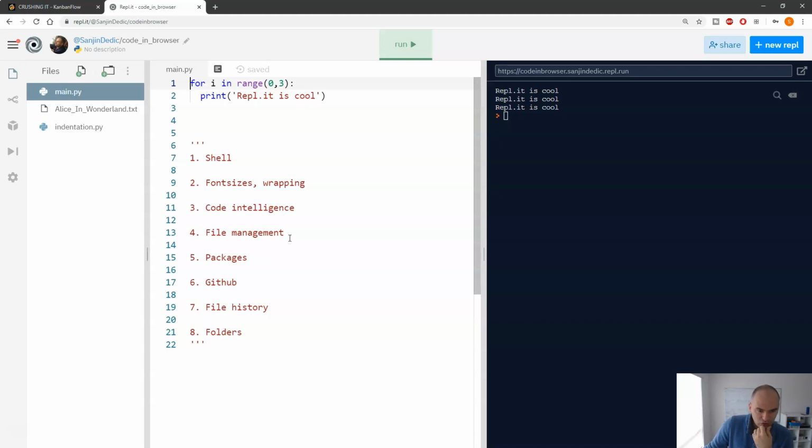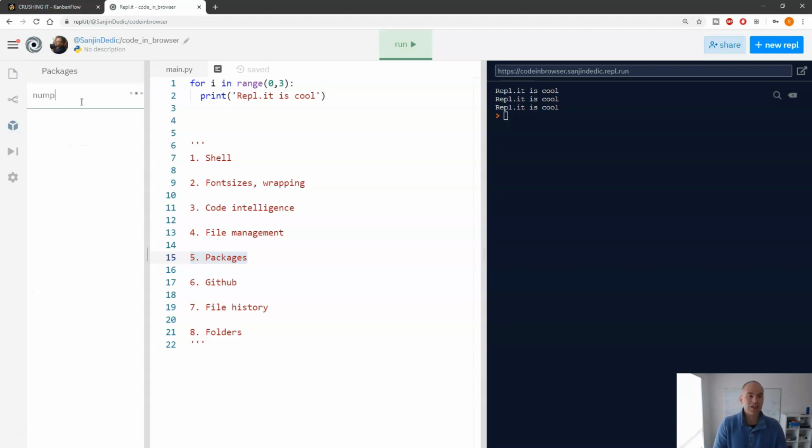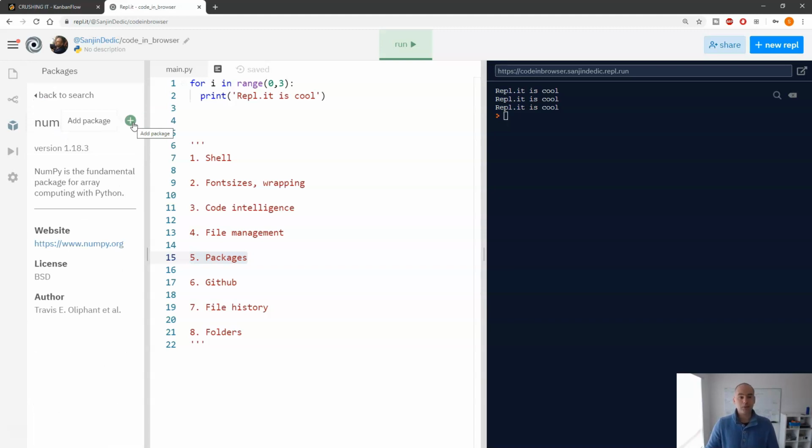What's next? Packages. This is one of the best things. So you're in the browser, and it's got most of the popular Python libraries. You search for a package, click on it, there's this plus button. You add it. When you run your project for the first time, it does take a little bit for that package to install, but it runs smoothly.